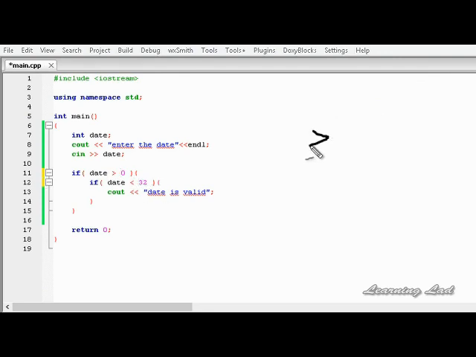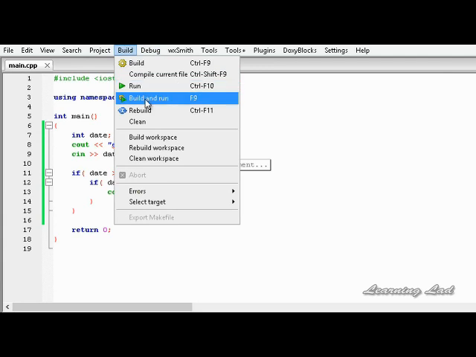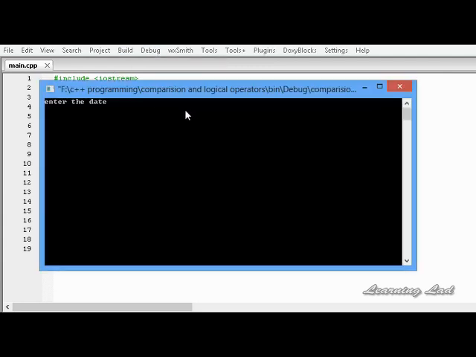The next thing is about the greater than or equal to and the less than or equal to. So here in this program we're just gonna make a slight modification. If the date is greater than or equal to 1, a greater than 0 means greater than or equal to 1, and less than 32 means that it is less than or equal to 31. I'm gonna save it, build and run this, enter the date. Let's say 15, date is valid.